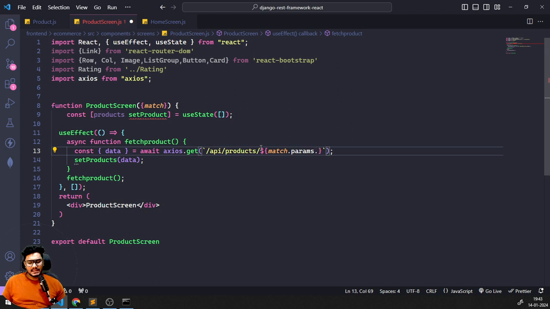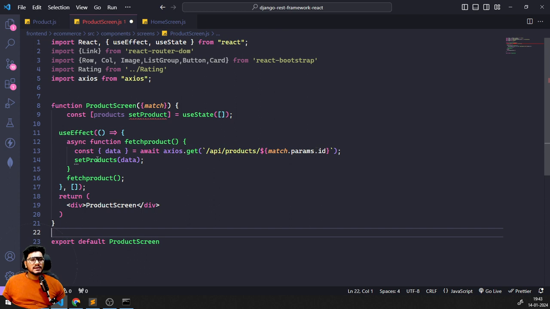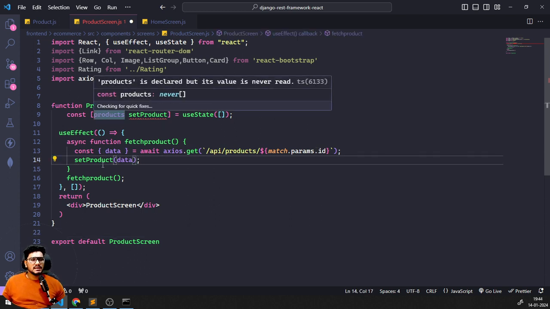So basically we'll be getting the response. So from there I'm just going to get the ID of it. Okay, match.params.id over here. Then I'm just going to set that specific product to whatever the data we will be getting over here.